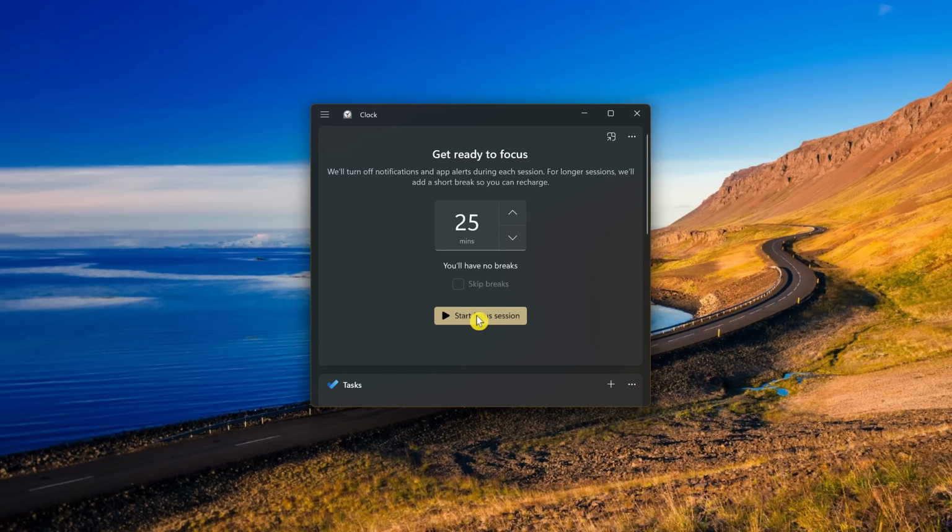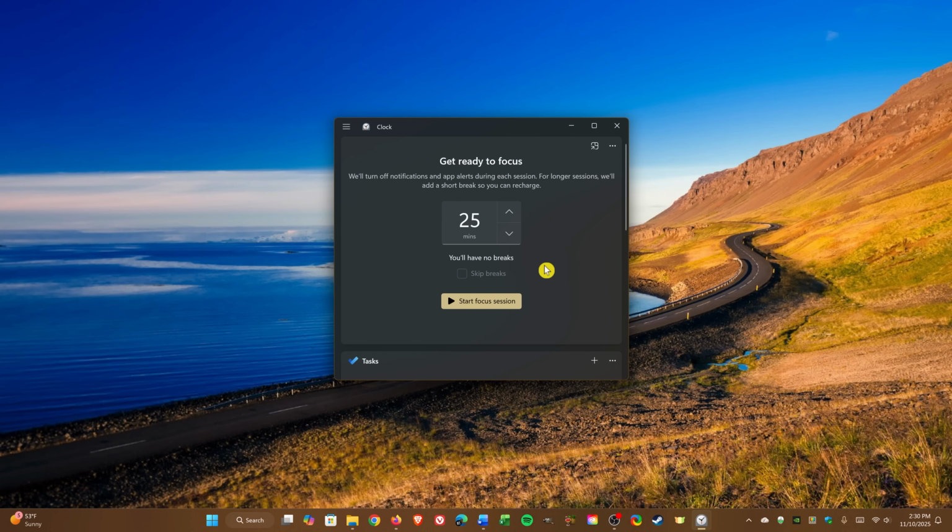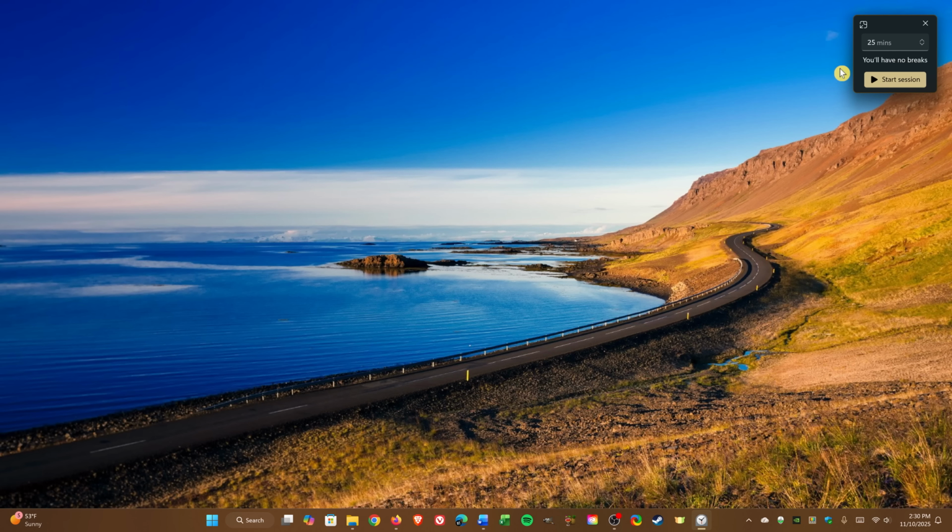And to get this window out of the way and have it on top of the other windows you have open, clicking this button here in the upper right will move it to the upper right corner of your screen.